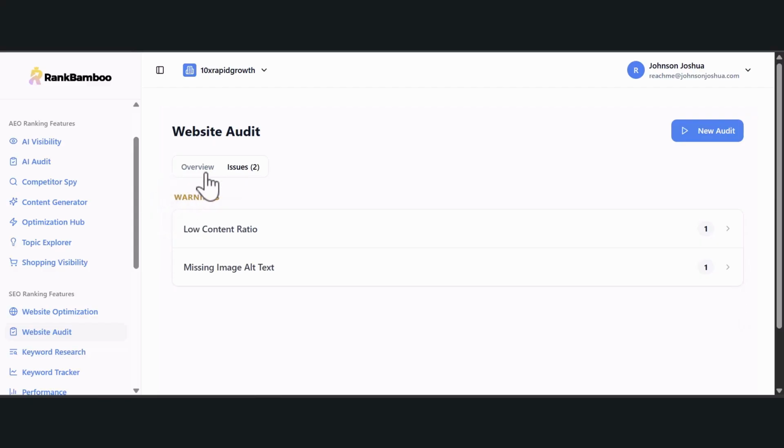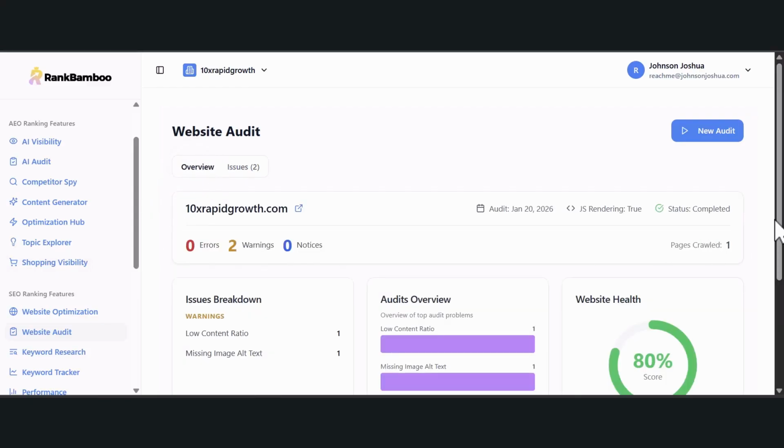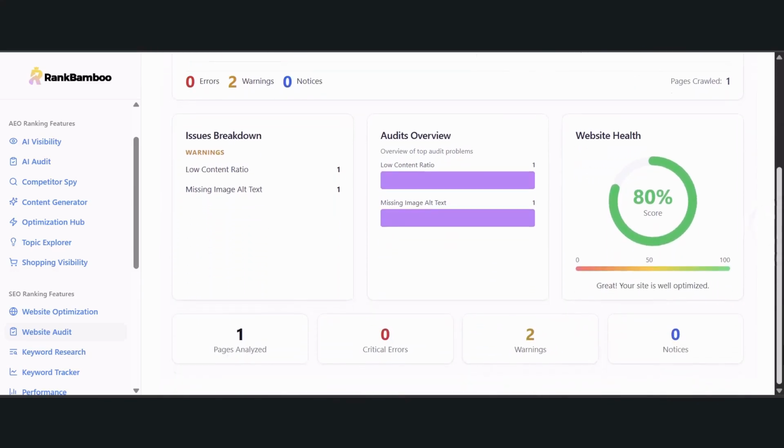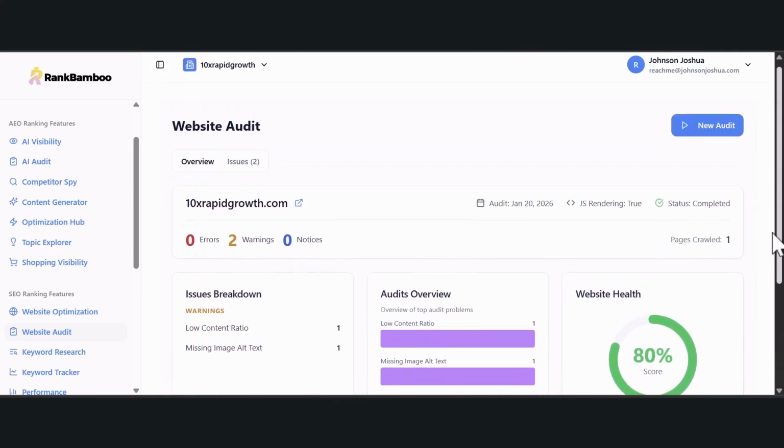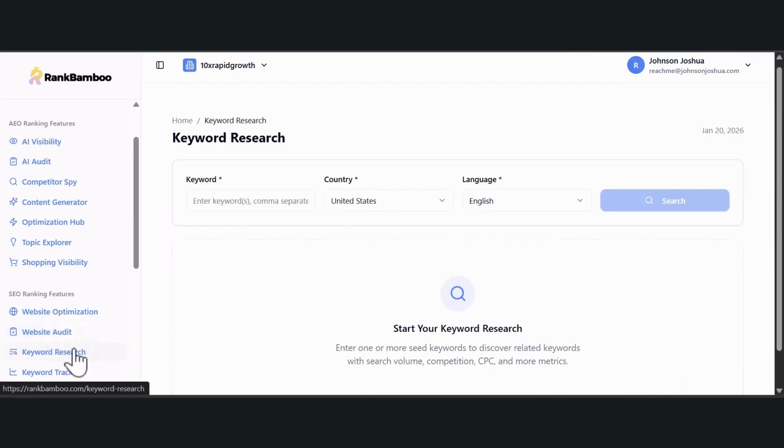So we can still go ahead, fix all of these, and you get to see that your entire overview of your website will be optimized to 100%, making your website fully optimized for search engines. Now, again, on RankBamboo, we do have the keyword research that allows you to see keyword performances across, and of course, you can also get to see your cost per click.